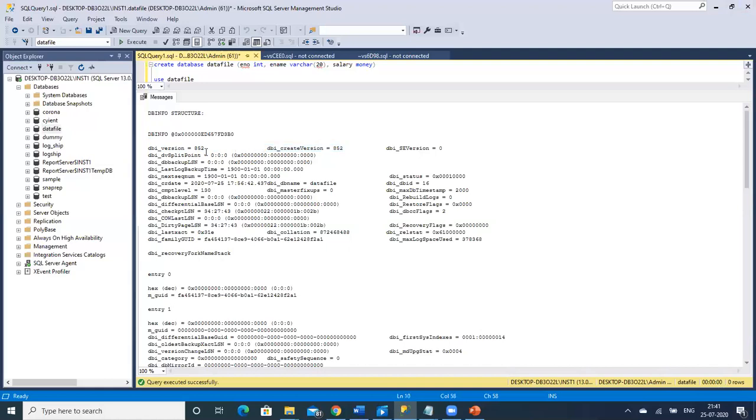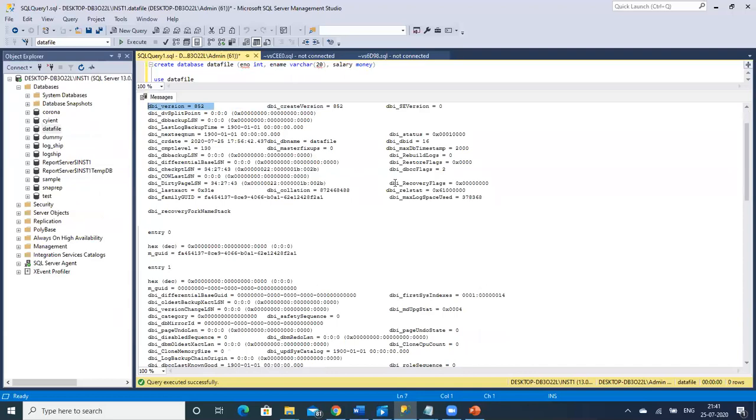If any database is upgraded, this version will change. From 2012 to 2014, this version will change again. In that case, we can consider this as the create version and this as the upgrade version. But here, as we have not upgraded the database, it is showing both versions as 852. The complete database information we can see here.